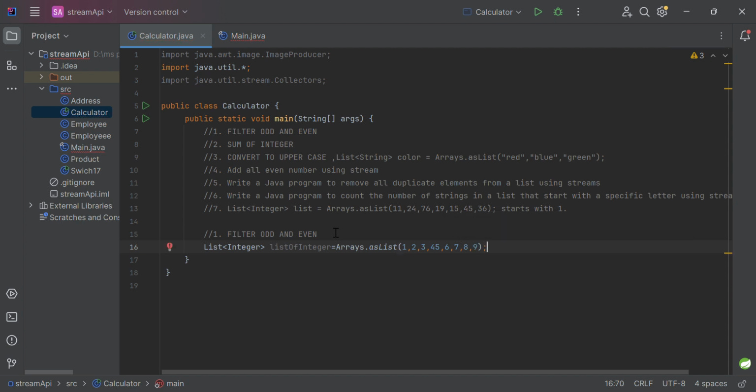So we have a list of integers where you can see we have a combination of even and odd numbers, right? Like 1 is odd, 2 is even, 3 is odd, 45 is odd, 6 is even. So basically what we need to do in this question is separate out. First of all, we will filter out the odd numbers from this list, and after that we will separate out the even numbers. Okay, so let's start.